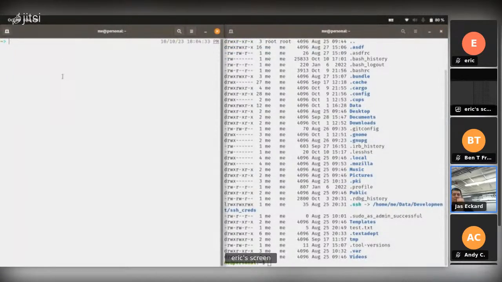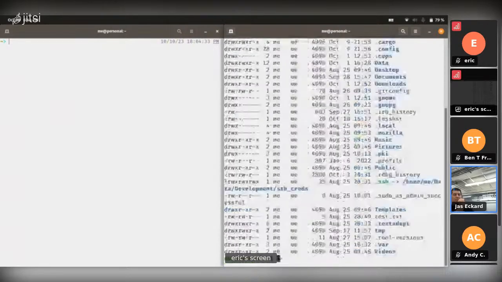Wait, can you increase the scale? What do you mean, make it bigger? Yeah, control plus. Oh, there we go.